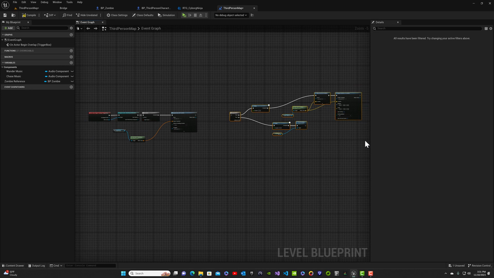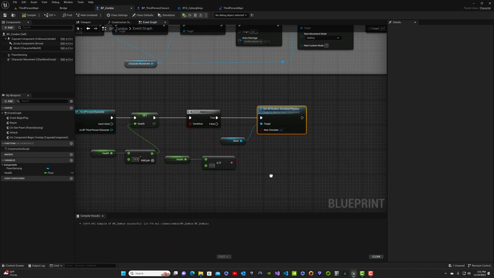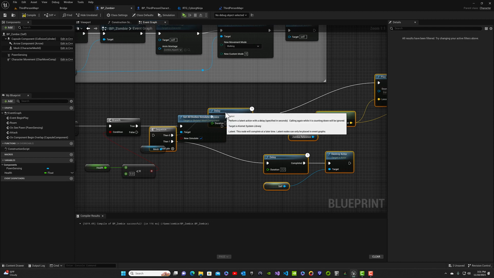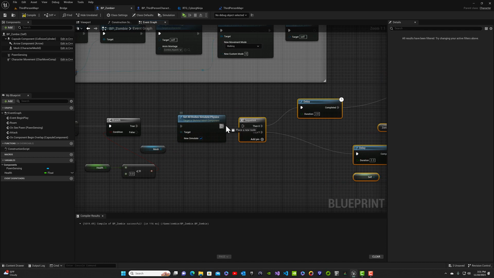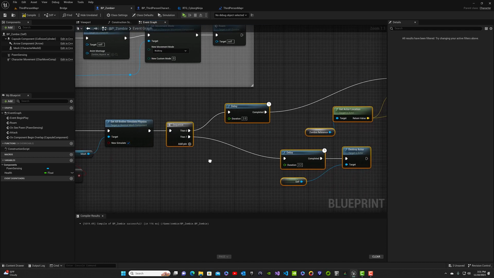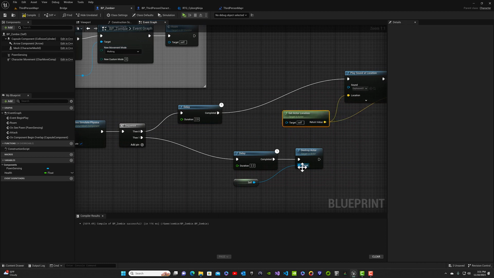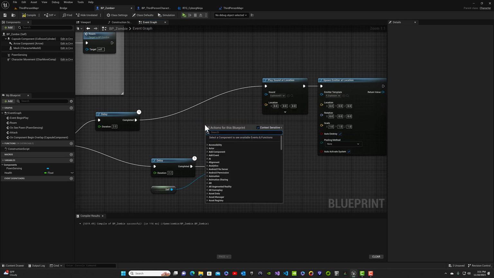So I'm going to cut this. I highlighted all this code, Control X, go back into the zombie, and I'm going to paste it into here. Okay, so let's just move all this over and connect it like that. And I don't need the zombie reference because we're in the zombie blueprint, so I might have to remake that get actor location. So we'll do it again.